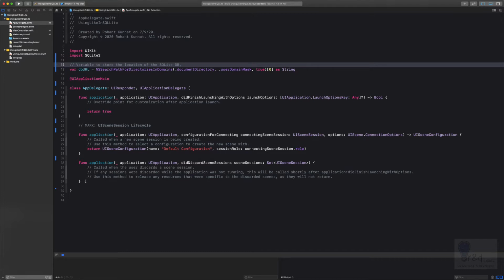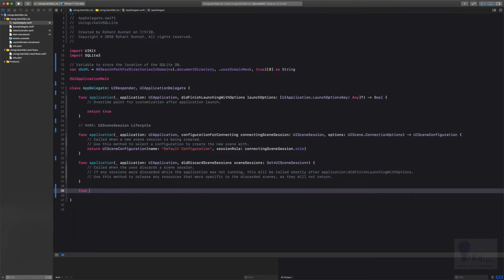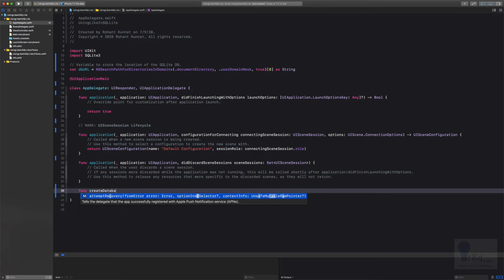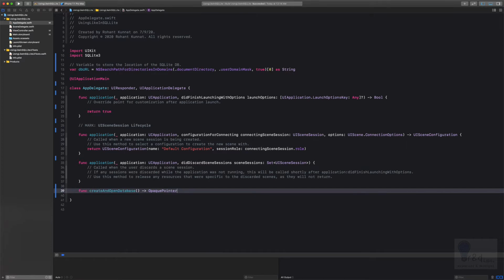So let's create a function. Let's say function create database, create and connect to, or open, the database. I'll say an open database, which is of type opaque pointer. Opaque pointers are the Swift type for C pointers.